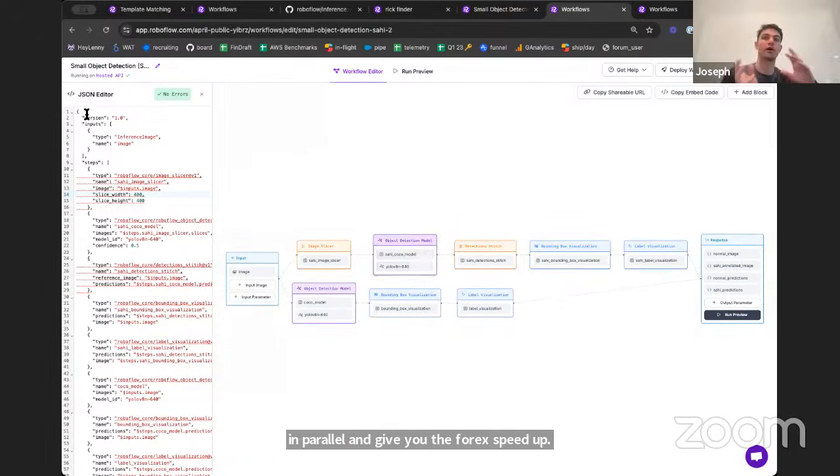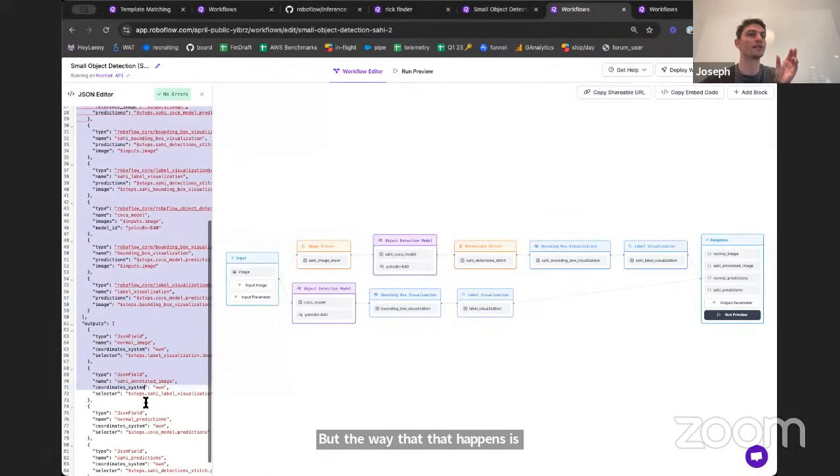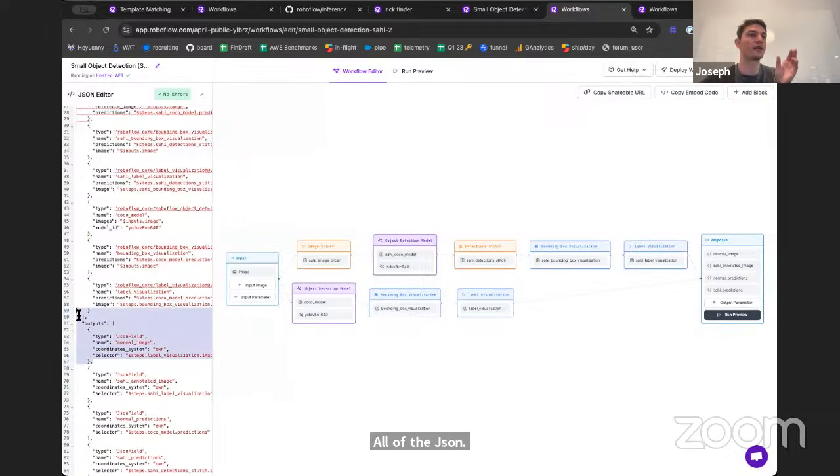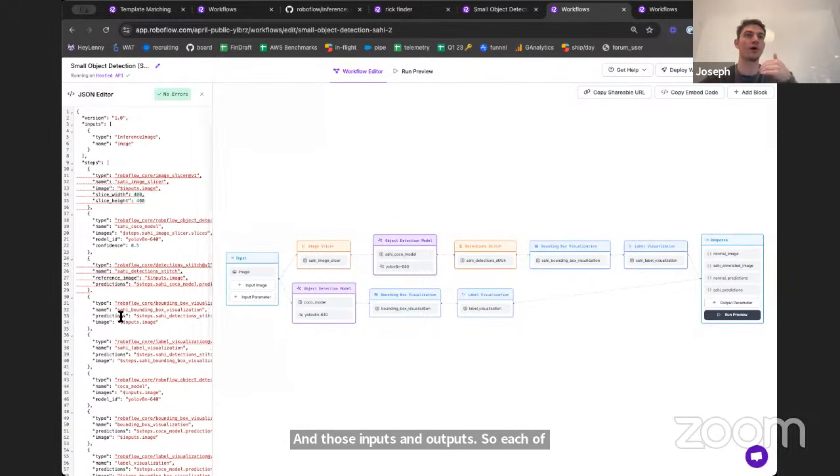But the way that happens is all of the JSON, each part defining the inputs and outputs of what we see here. Those inputs and outputs each refer to a node, and they are ultimately what is passed to the execution engine to determine the order in which these blocks operate.